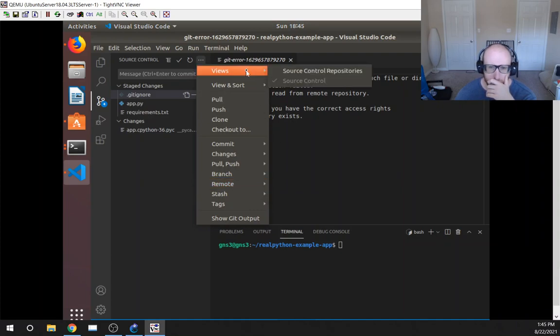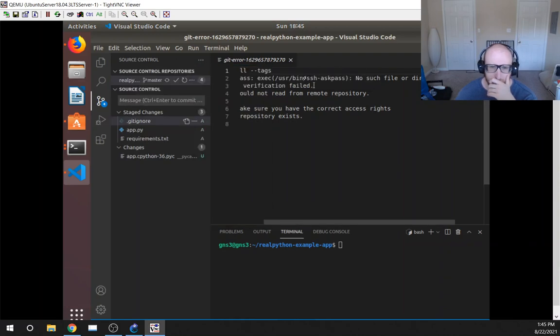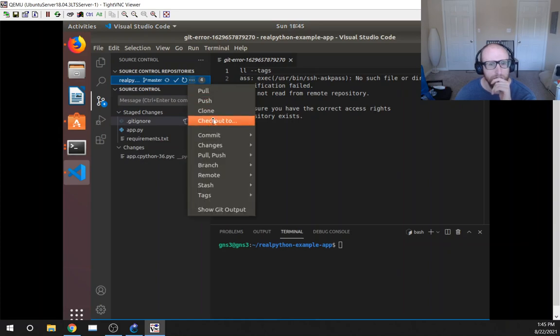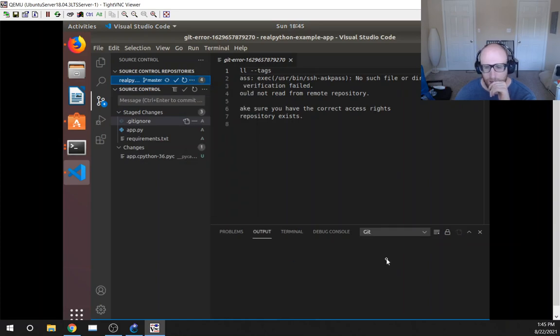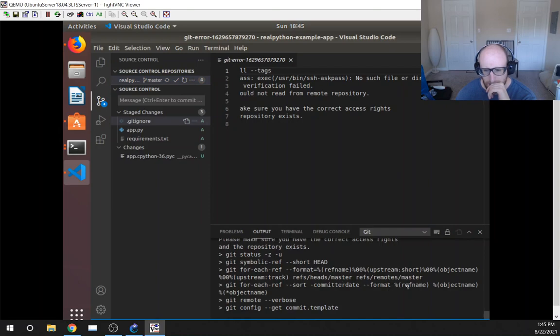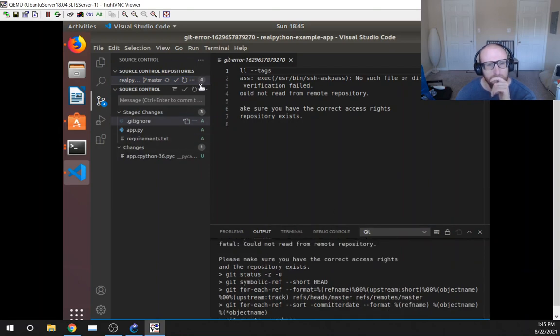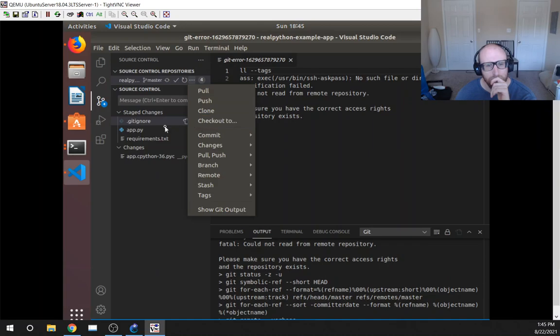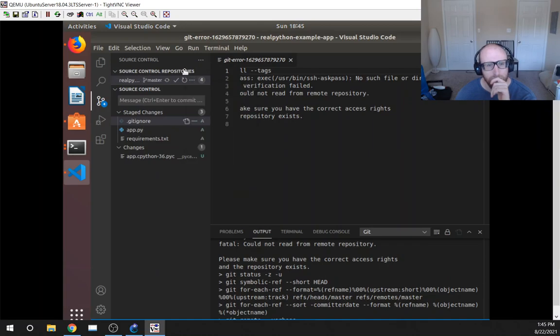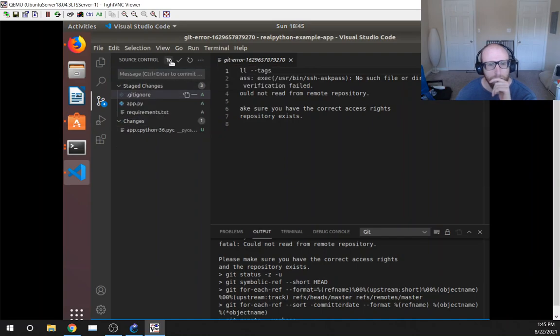So let's go to views, source control repositories. So here's one of my repositories. Huh. All right. Well, let me get rid of that view. There we go.